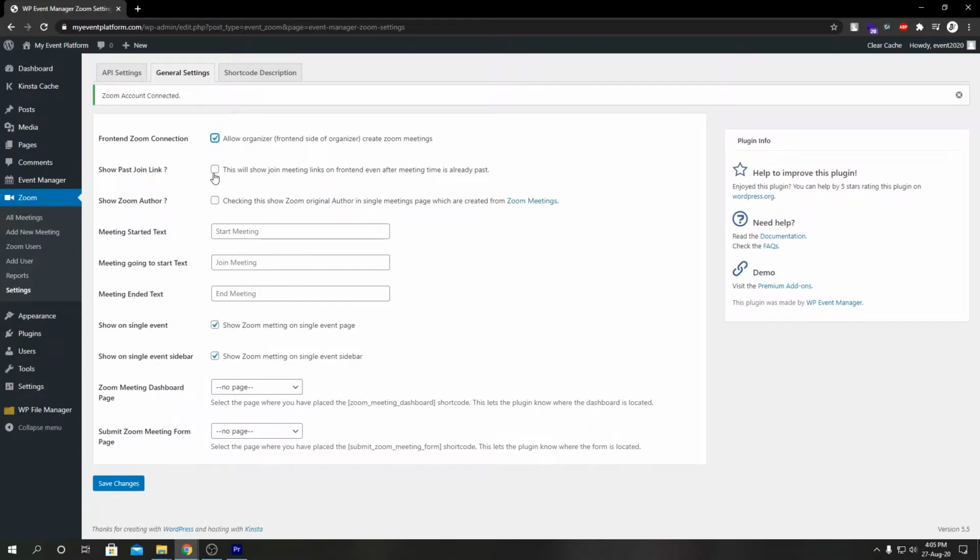So show past join link. If we tick this on, it will show the meeting join link on the details, even if the meeting has been done or the meeting has ended. So it will show the join meeting link even after the meeting has finished.